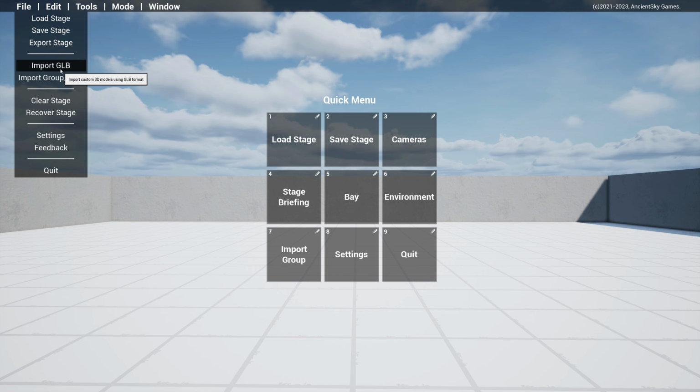Import GLB is basically you can import custom 3D models. Like let's say we have a repository of over 1,000 props. But if you have your own that you've built in Blender or any 3D application, you can import them, but you must use the GLB format. This allows you to do that.